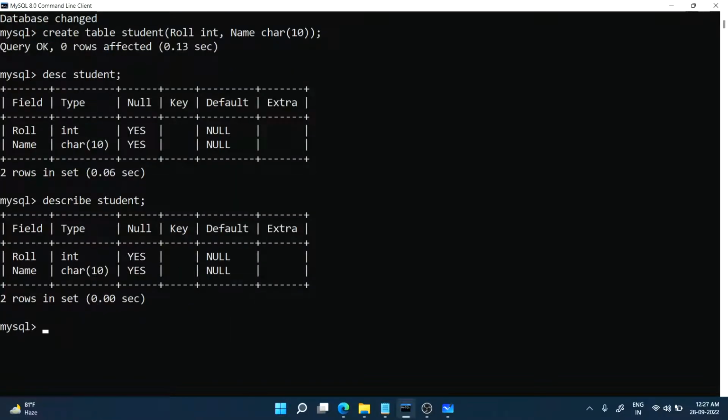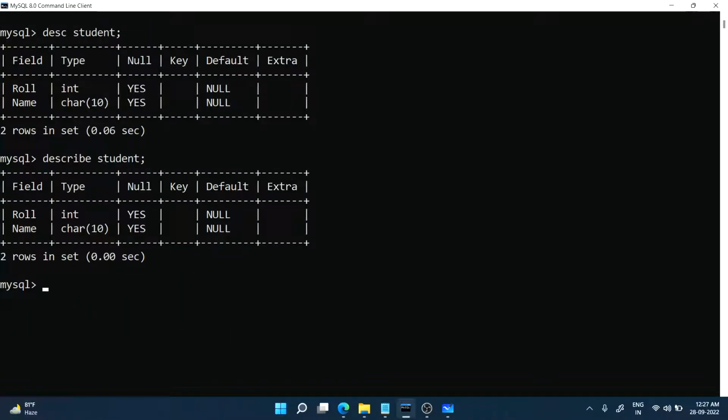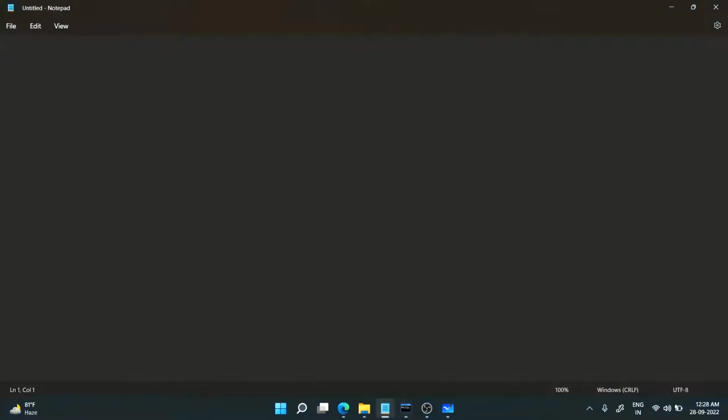So next, we have created the table. Now let's proceed with the other DDL statements of SQL. What are the other DDL statements? Two we have done, so today's one is number three, the alter command.